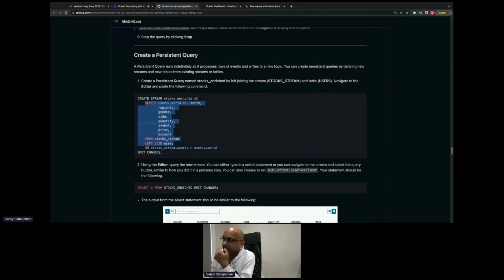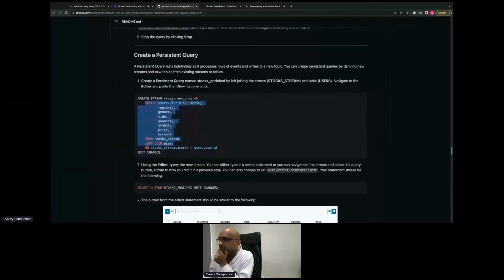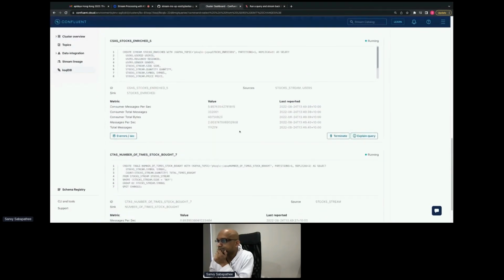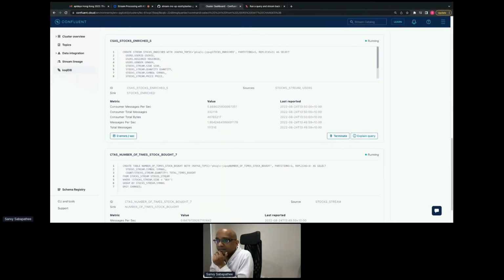So let's have a look at what that looks like inside of Confluent Cloud. Let me just verify, is stocks enriched. So as you can see here, what we're actually doing is user ID, region ID, gender, side. Let's have a look at what that is in a second. Quantity, symbol, price, and account. So basically, we're joining the users table to the stocks table and finding out who's buying what real time.